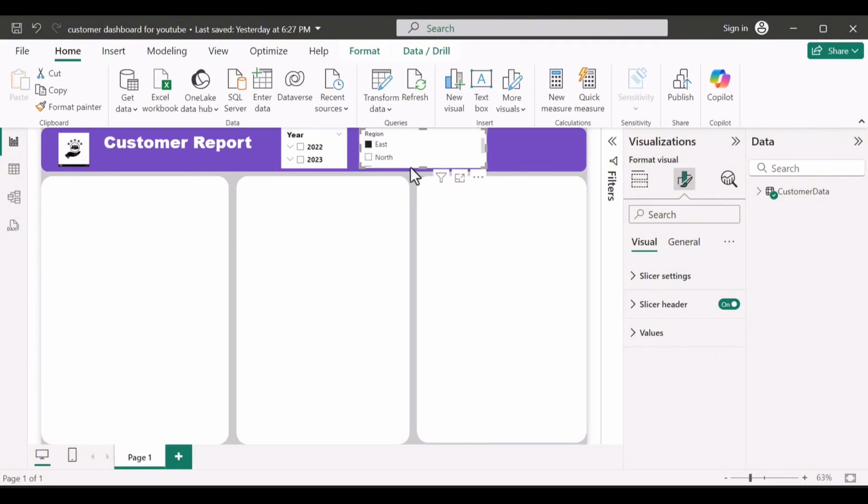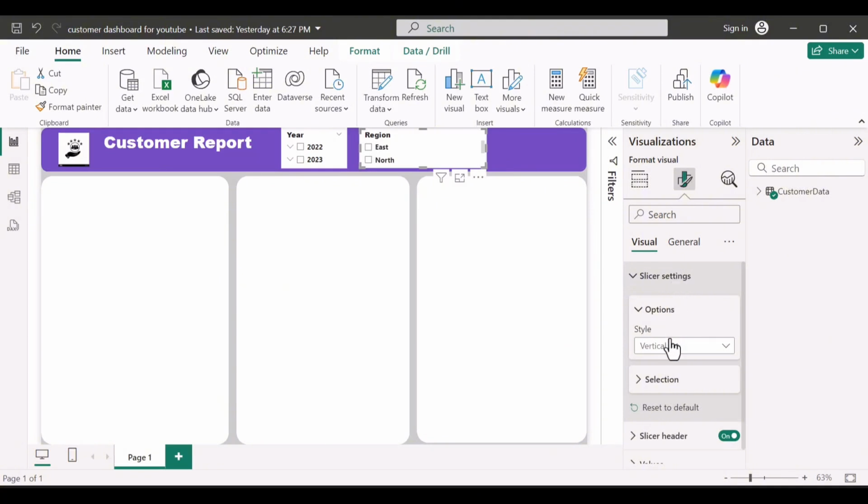And for this one, as you can see, let's first use format painter on this visual. Format painter on this drop down. You can see that we can't see all the values that we're meant to see. We'll just change the slicer settings from vertical list to tile.